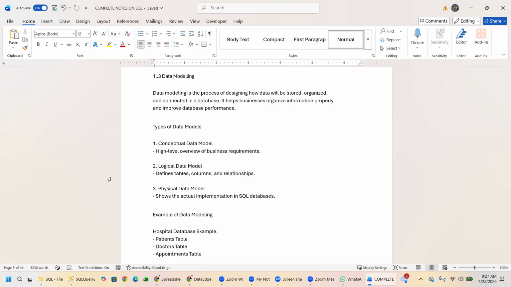So in a data warehouse, we have two types of schema. We have star schema, which we are still going to get to, and snowflake, but let me not go there now. A data model will help you decide how data will be stored, organized, and connected in a database. It helps the business organize information properly and improve database performance.